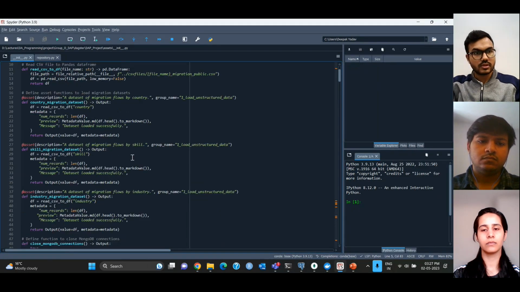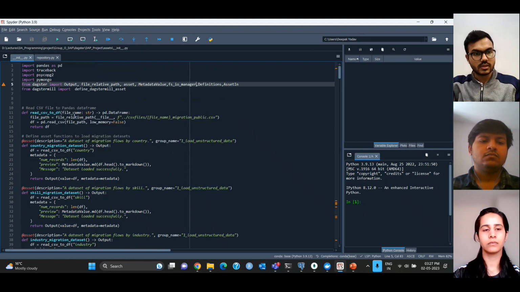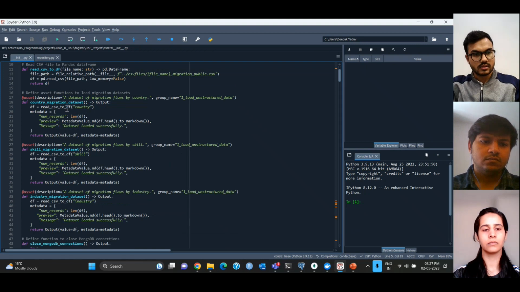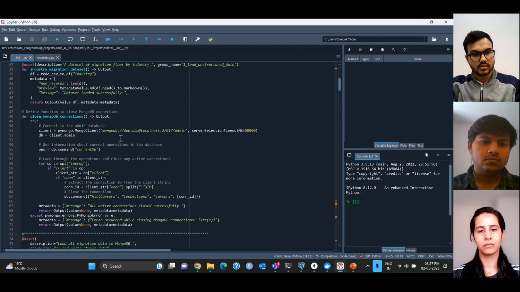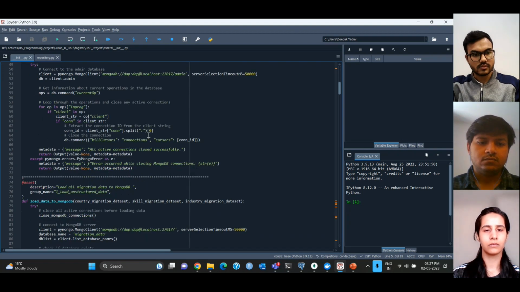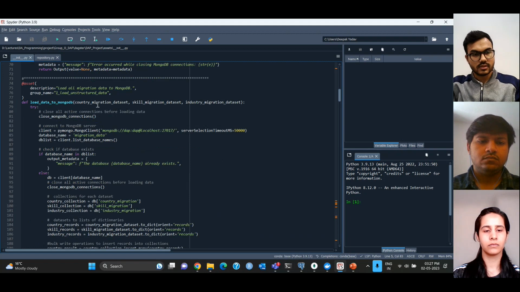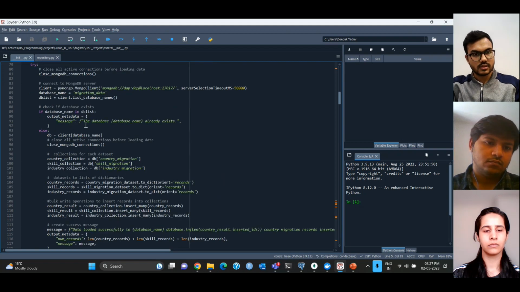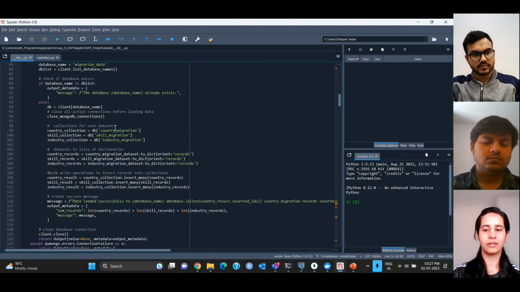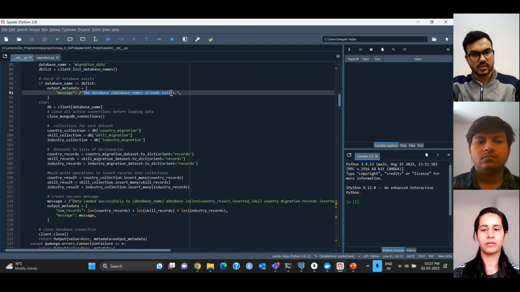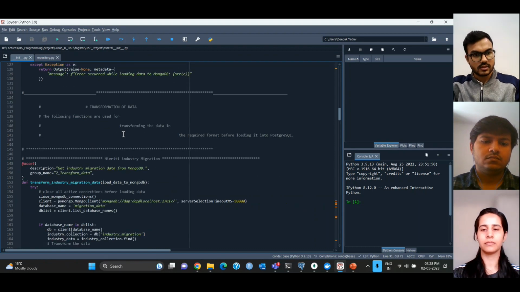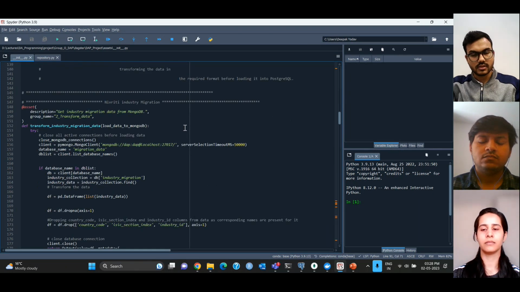And if you come to the coding part, you can see we are using different pandas functions to read the CSVs. These functions will read the CSV for all three datasets. This close MongoDB connection function is used for closing the MongoDB connection if we are using one. And loading the MongoDB connection, once the dataset is ready, we will read the data from all the country, skills, and industry migration, and then we will create the dataset and database if no database already exists. And if we already have a database, then this message will be populated. Coming to the transformation, Nivriti will explain the industry migration.